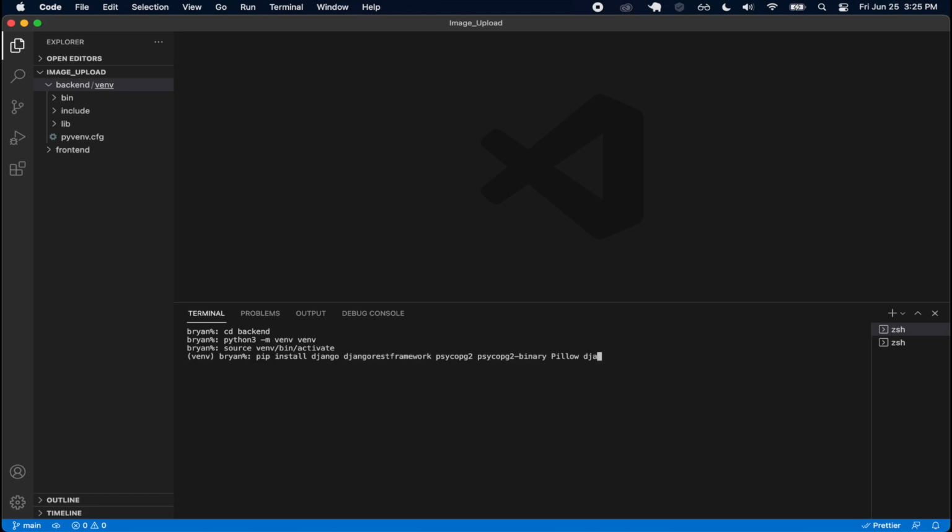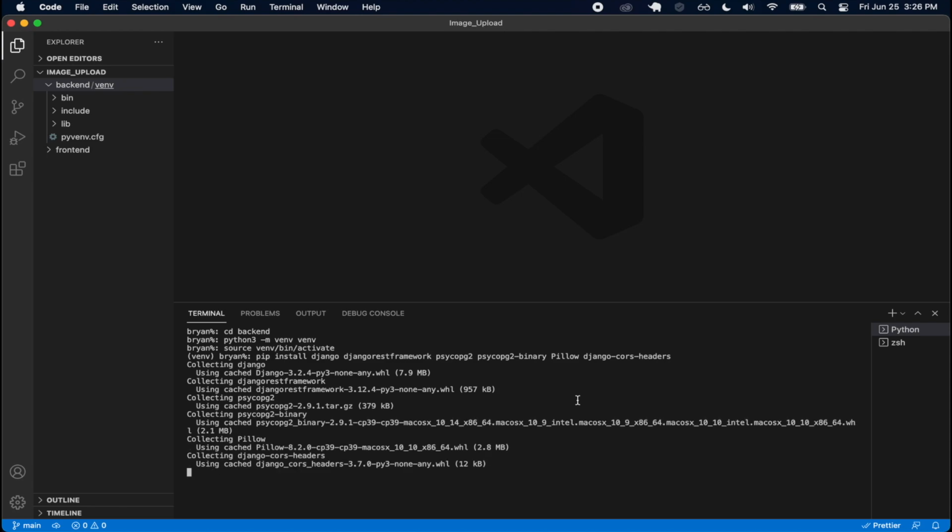And then I'm also going to want django-cors-headers because my Next.js frontend is going to be on a different port compared to my Django backend. So this is going to allow my frontend to actually send off requests to my backend. And then I believe this is all I need. If I need anything else, I'll just go ahead and install it. So I'm going to run that.